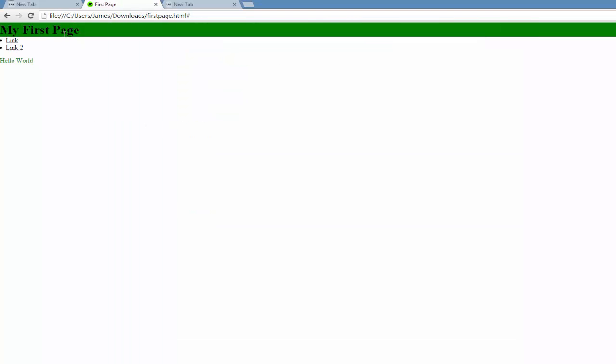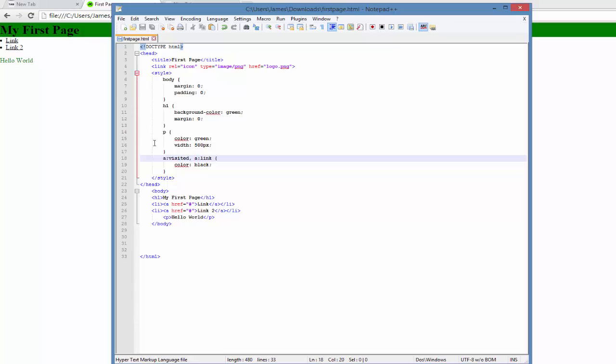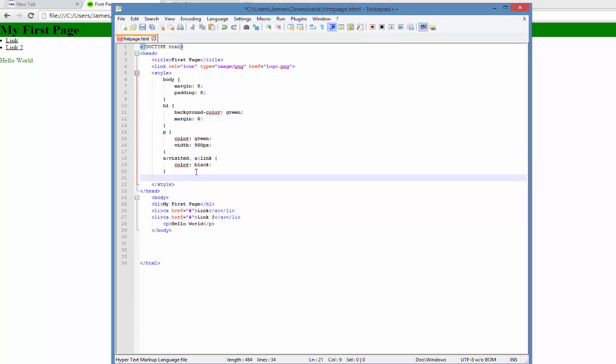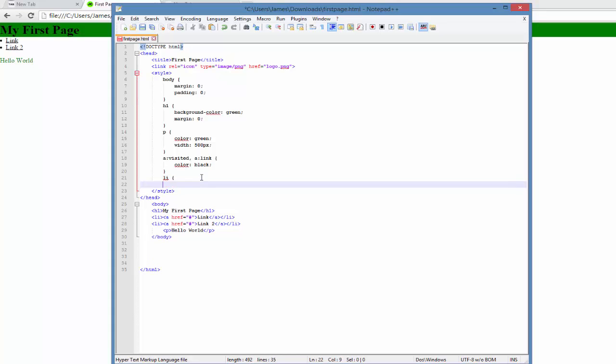And so far our page is looking pretty cool. Am I right? But what if we want to have our links in the same area where our first page is, like inside this green? We can do that. So in order to do that, we have to go to the CSS, and I'm pretty sure it's link or li or list or a. Let's do list first, see if that works.